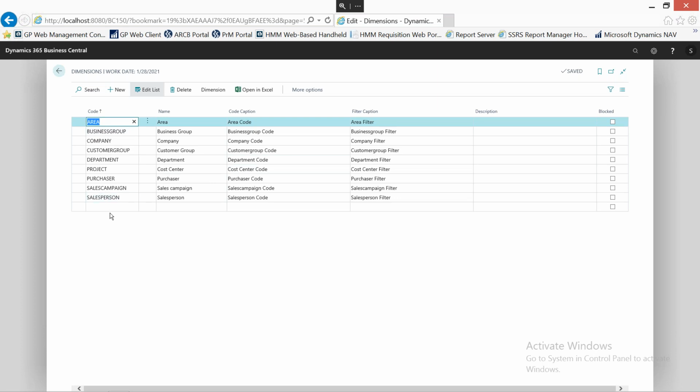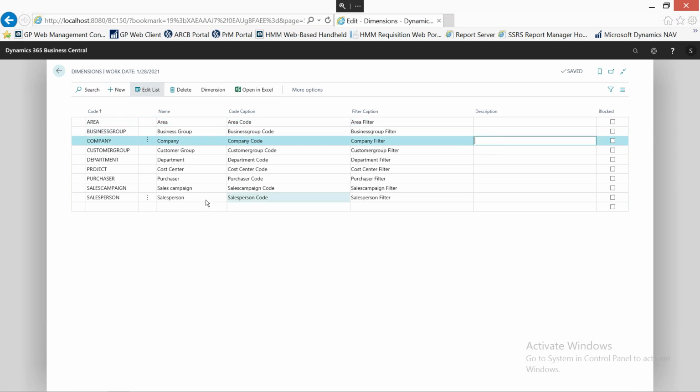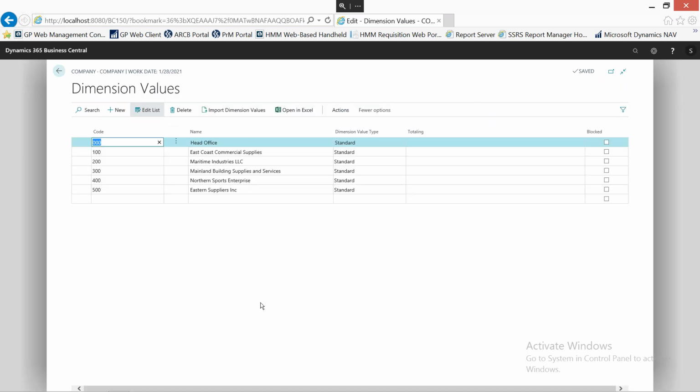What we're going to do is take either Global Dimension 1 or Global Dimension 2 and make it represent my companies going forward. So I've called it company. So there it is over there. If I highlight that and take a look at the values under dimension and dimension values, what you're going to see here is a list of values. Each of these is a separate company.